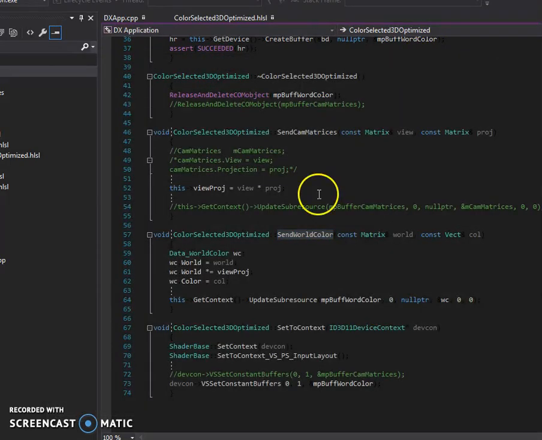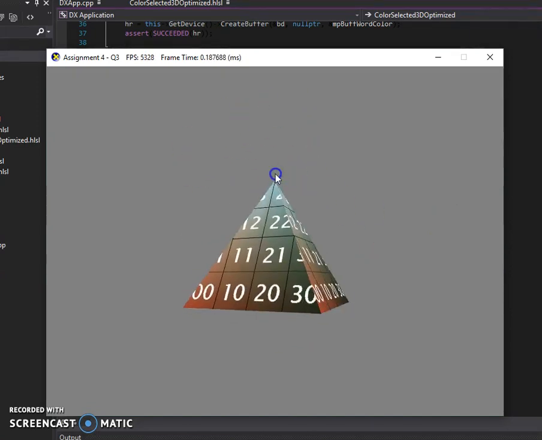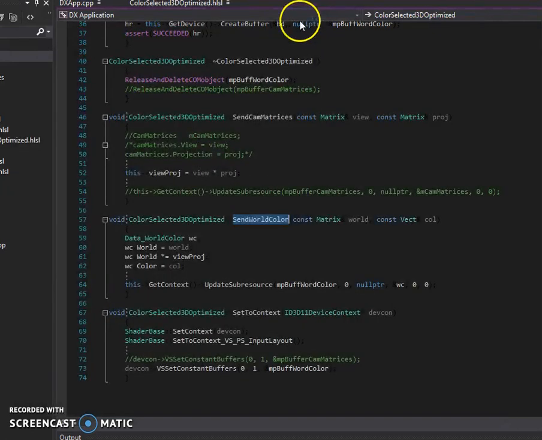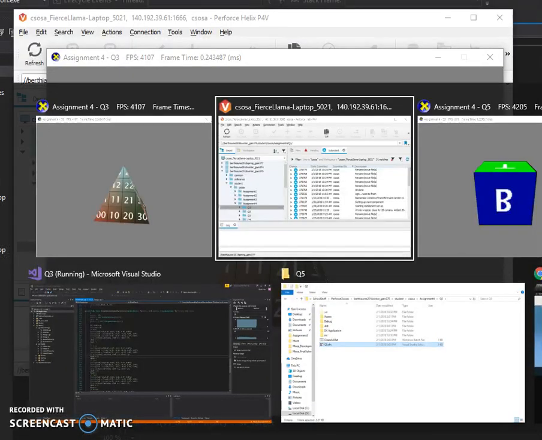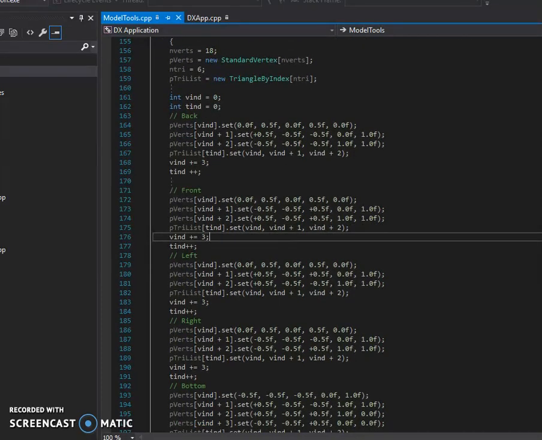Okay, so question three. Textured pyramid, repeated textured pyramid. I have that working. That is this one. For repeated textures, I have 18 first instead of 5. Really it was just making sure that I knew which triangle was what when I was texturing the object and hard coding the UVs.